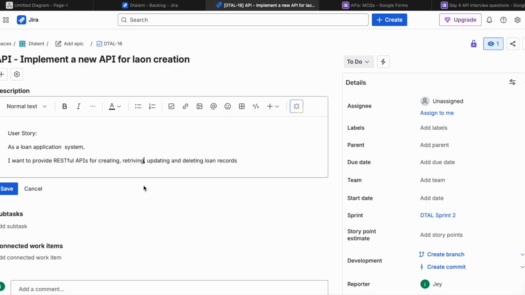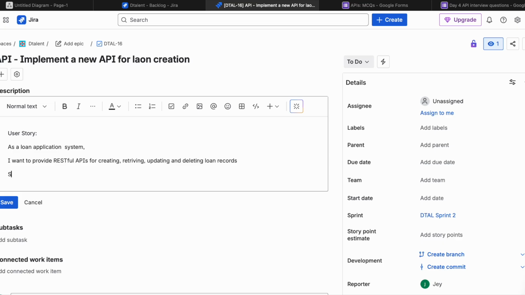So that other systems, like reporting systems, CRM, or mobile apps, whatever other system, can access and manage loan data efficiently. So this is what we need to create. If you are creating an add loan API, you can use this one. If you are hitting a get method, or updating, or deleting, you can keep the word based on your requirement.